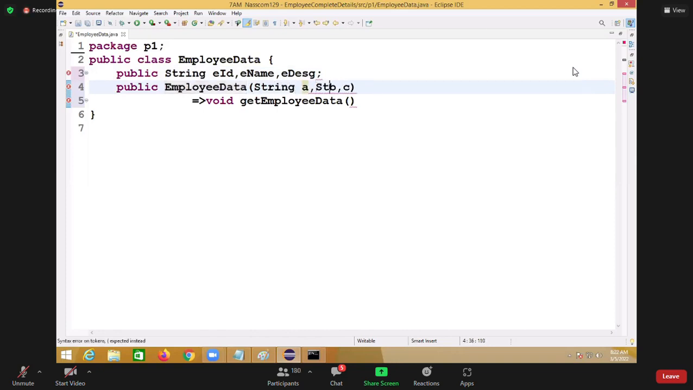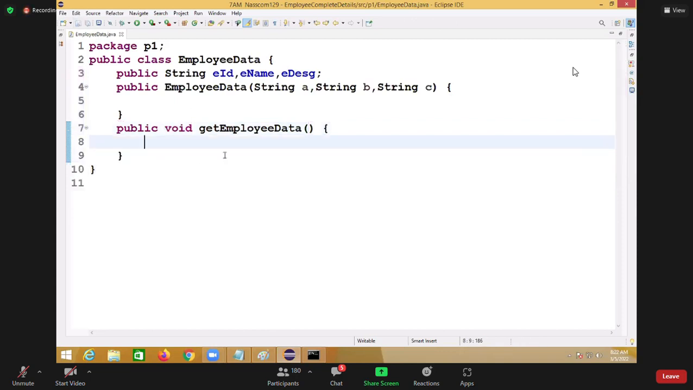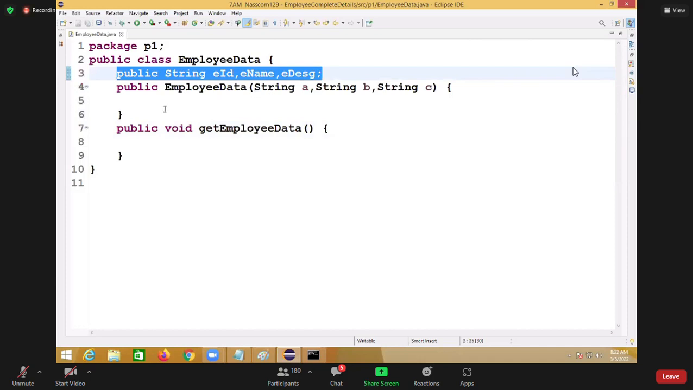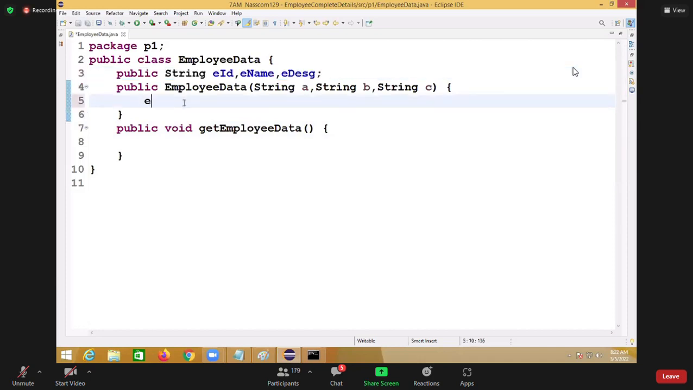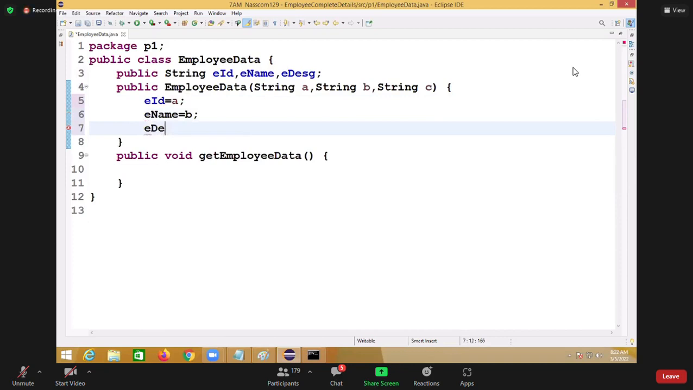String and string and string and. So public. Oh, this is the program. So these are the variables and this is the constructor. Anyway, employee ID is equal to A. Employee name is equal to B. Employee designation is equal to C.